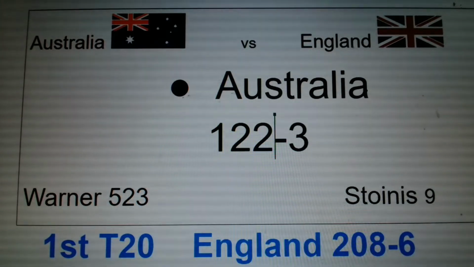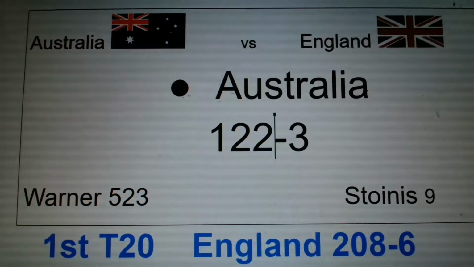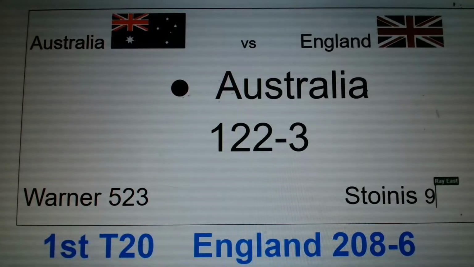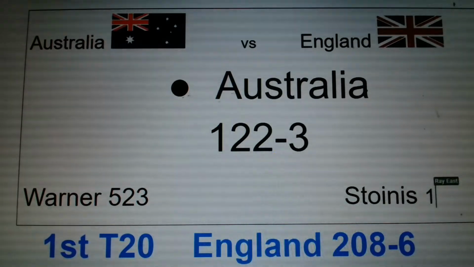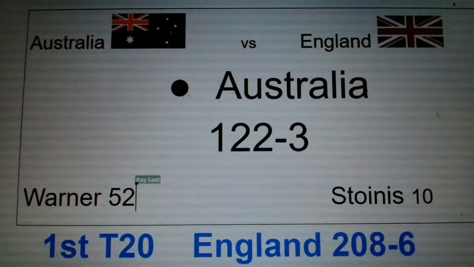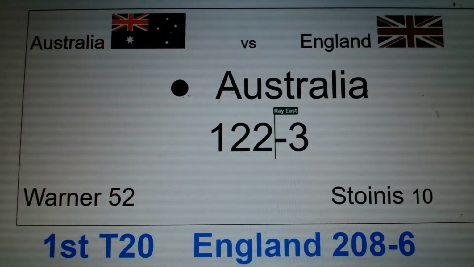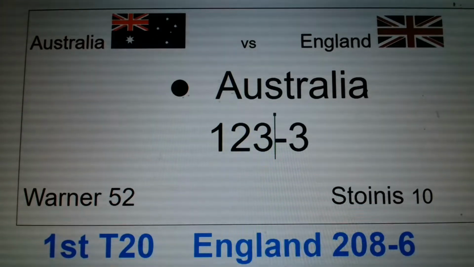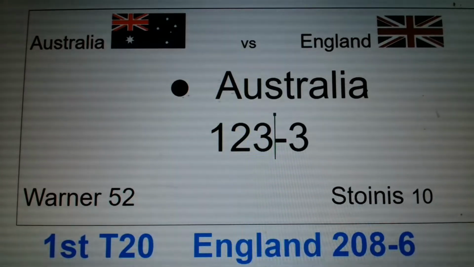Rashid coming in. He bowls, and that's up. Stoinis tries to pull it, but doesn't make a connection. Scamper through for a quick single. Stoinis now moves on to 10. Warner has 52. And the score moves up to 123 for the loss of 3 wickets. Another 80 runs needed from 47 balls.